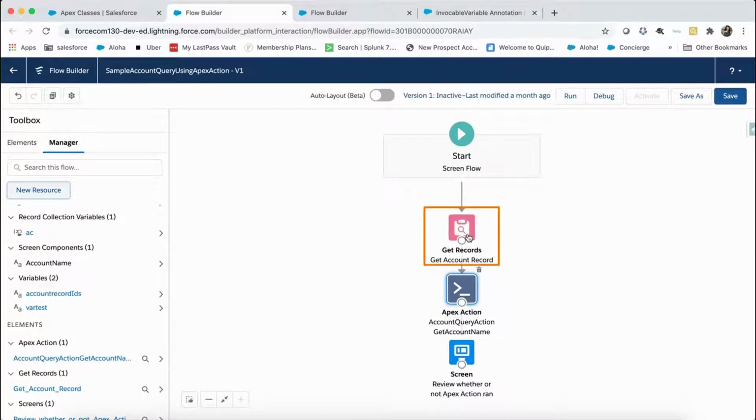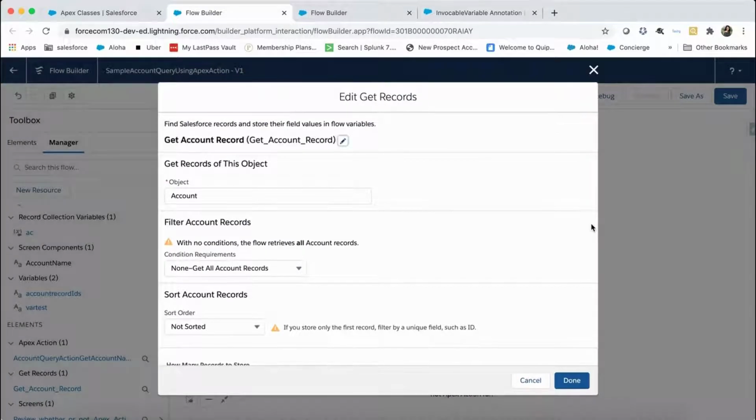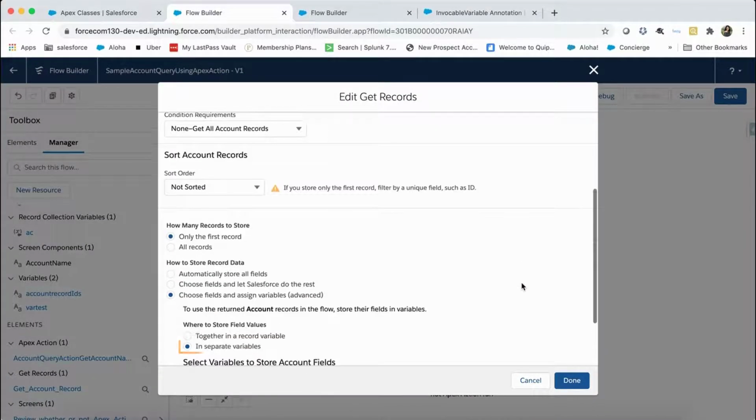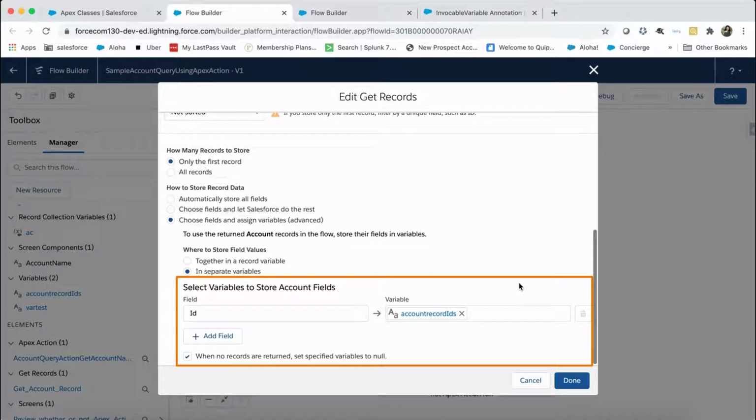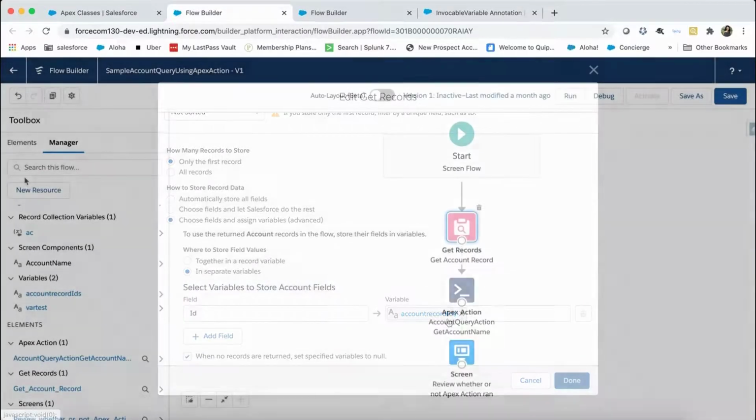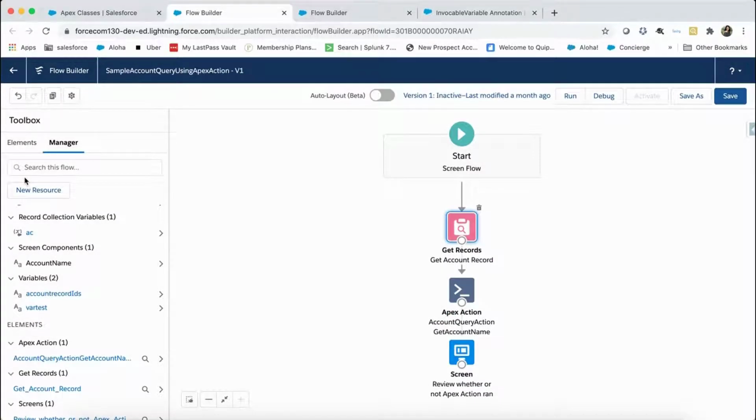We have used a simple Get element to get the account records and store the ID in a variable, account record IDs. Please note that we have selected them in separate variables. However, based on your use case, you could also store them together in a record variable. In the previous element, name the variable, then get one or more field values in the record lookup present in the section Select Variable to Store Account. Once done, we could access the field values in our action by using Get Account Record Field Name.